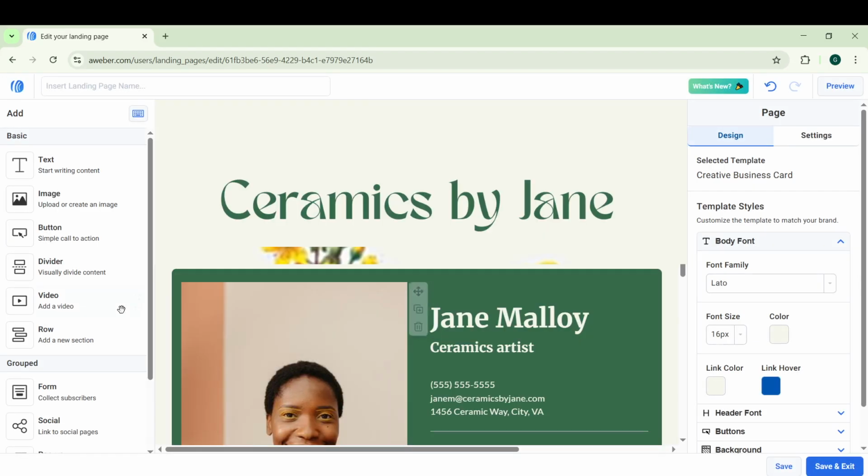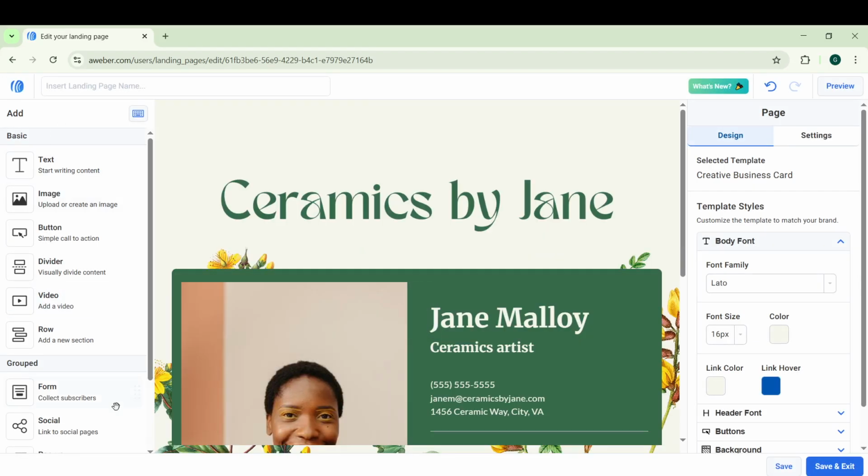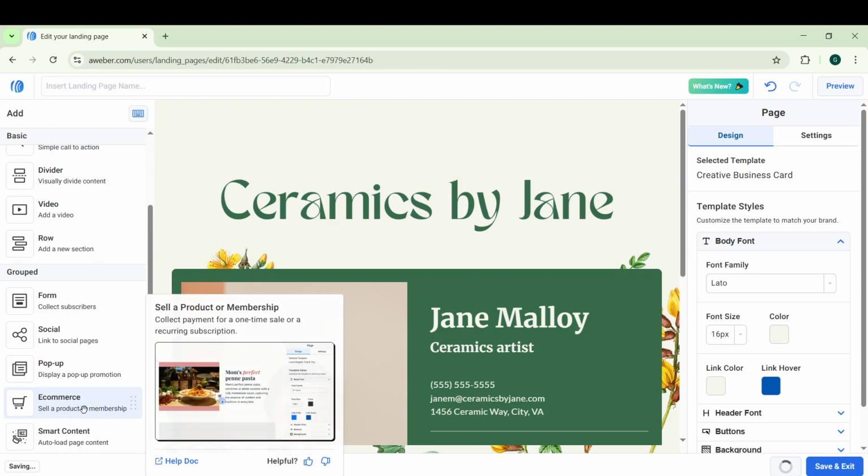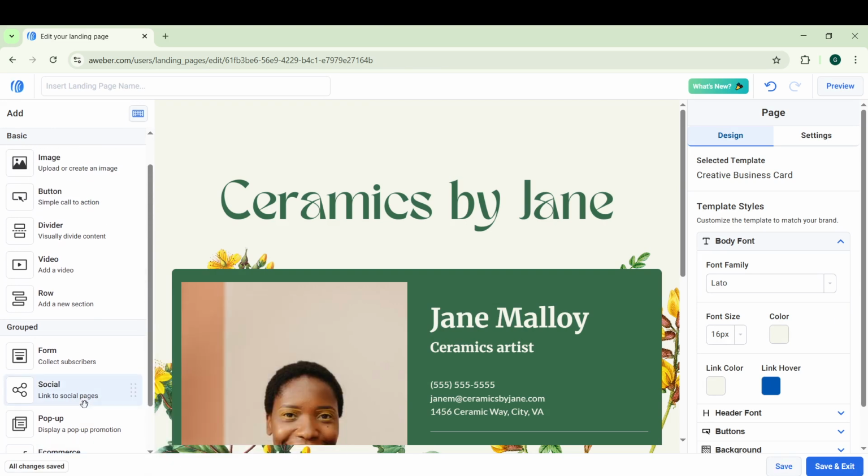Aweber will ask you to begin with a template or a blank layout. If you want the fastest setup, choose a template that already matches your goal, like collecting signups or promoting an offer. If you prefer full control over the layout, choose the blank option and build from scratch.